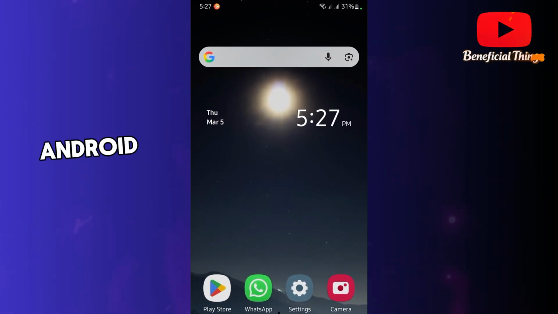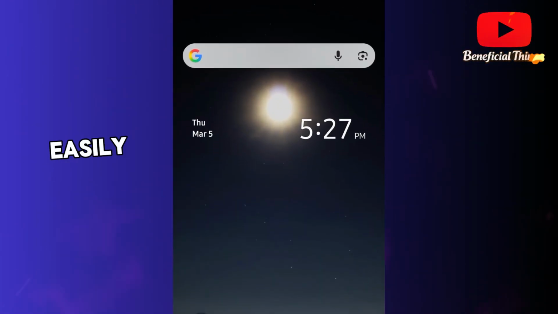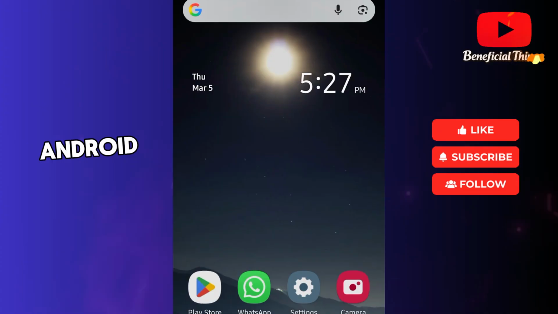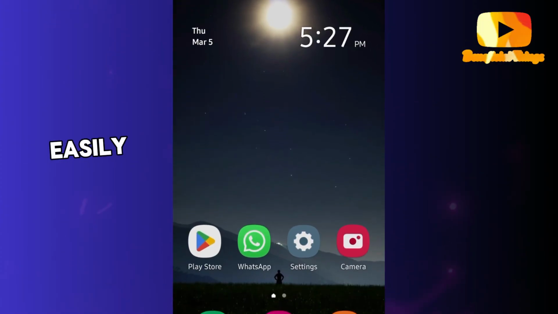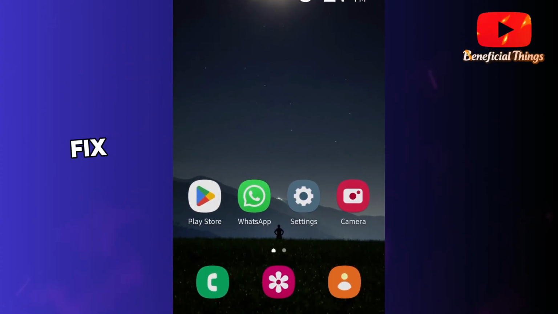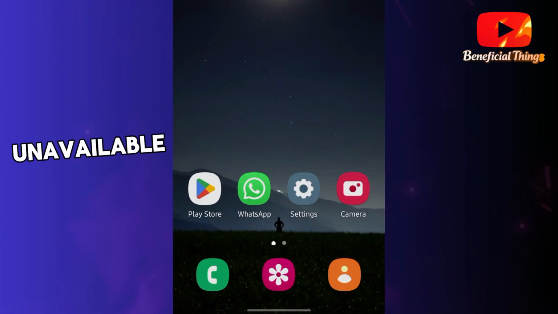Want to fix Android IP address unavailable error easily? I'm here to help you how to fix Android IP address unavailable error easily, full guide. There are a few ways to fix the Android IP address unavailable problem.